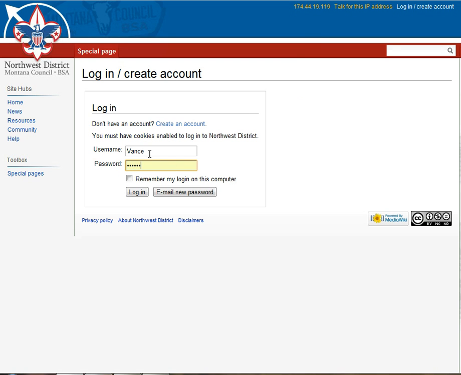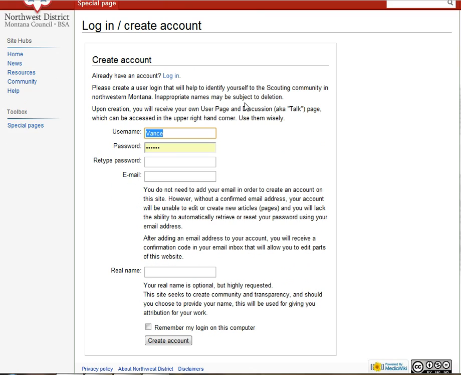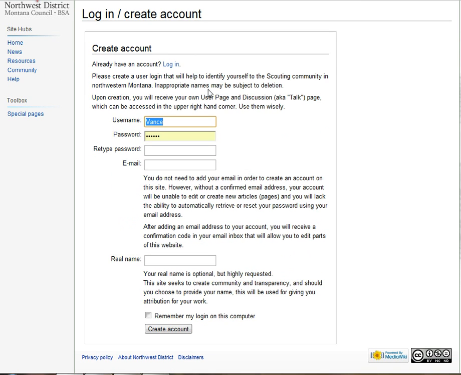What that does, as you can see, is automatically populate it with my username, which is Vance, and my password. And I can log right in if I need to. I'm just going to quickly show you the account screen. When you want to create a new account, go to this screen. It gives you enough information, I believe, to create your own account.